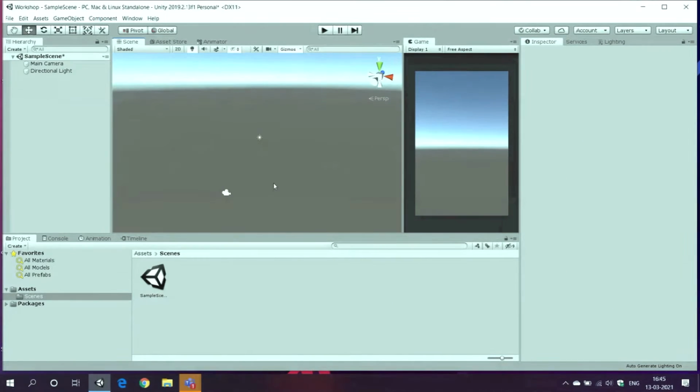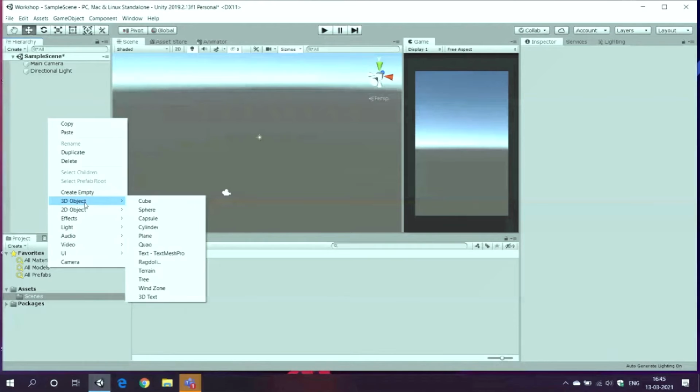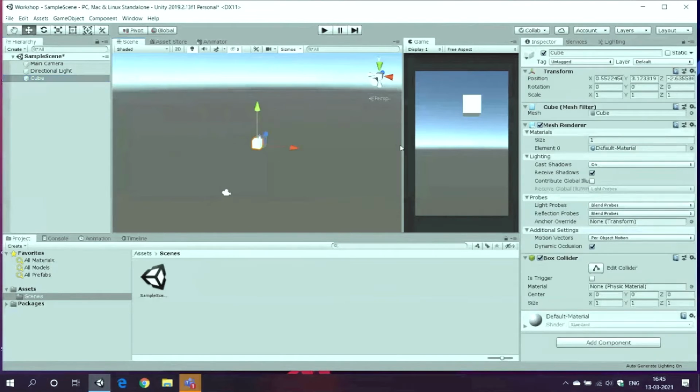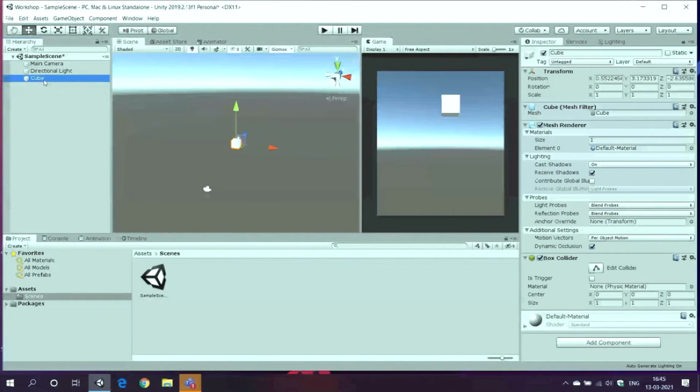So let me add something into my scene. What you can do is just right click on the hierarchy, go to 3D Objects, and you have various standard geometric shapes available. So let me add a cube to my scene, and if you want to focus on your cube, just double click it.